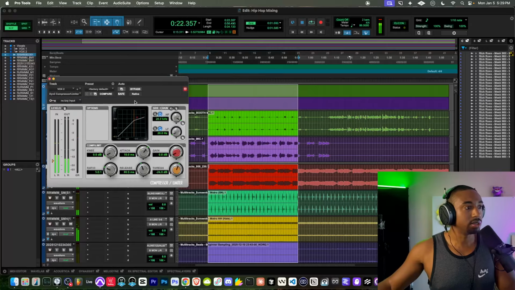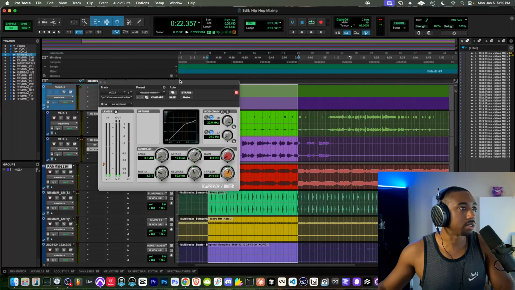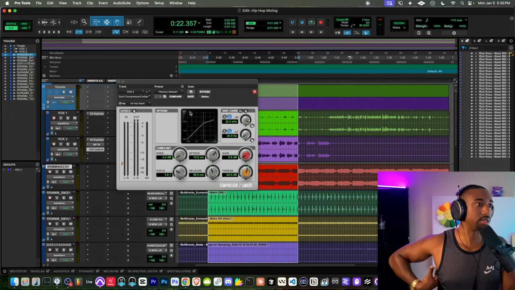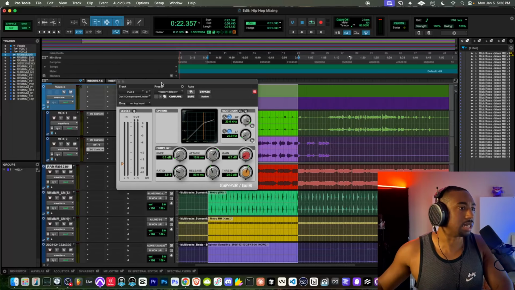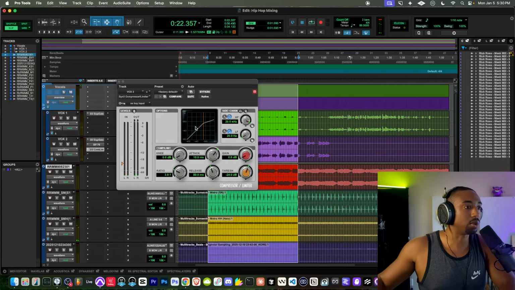See my Microsoft. This is actually kind of difficult without my go-to plugin. So we're using Pro Tools stuff. So here is the, what is this? Dyne 3. We're gonna use this to level out the vocal a little bit more.